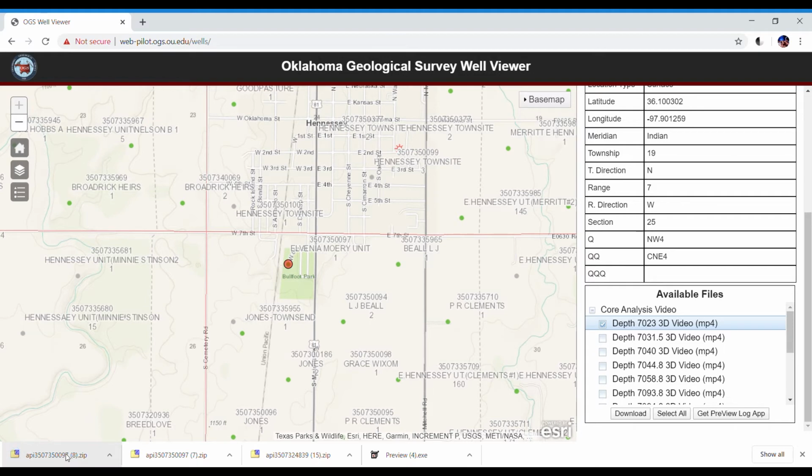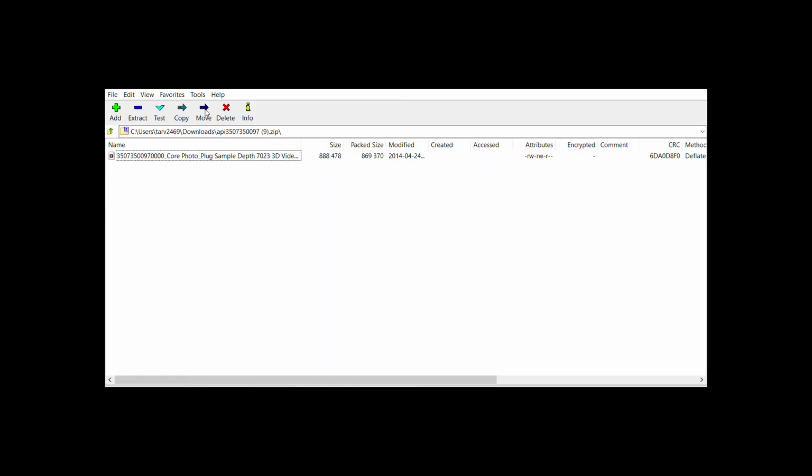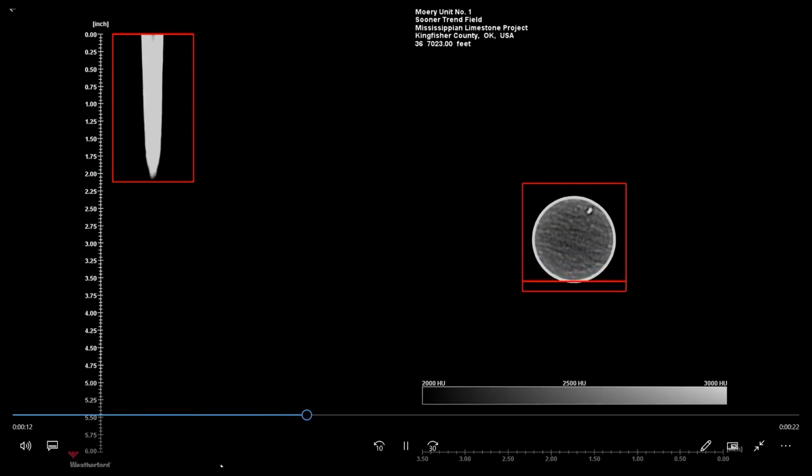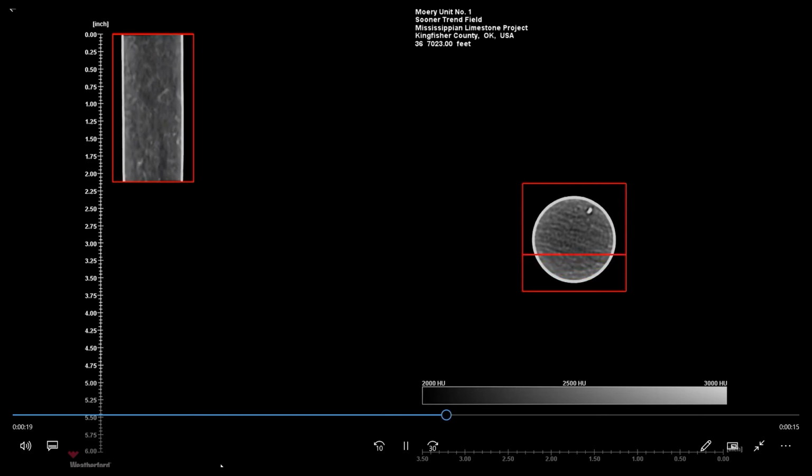And just like the well logs, the system will automatically generate a compressed folder, and we'll just open that folder up to select the file, which we can now view. We'll have a variety of different core analysis videos to choose from. This is just going to be one of the types of core analysis that we'll have available for demonstration purposes.